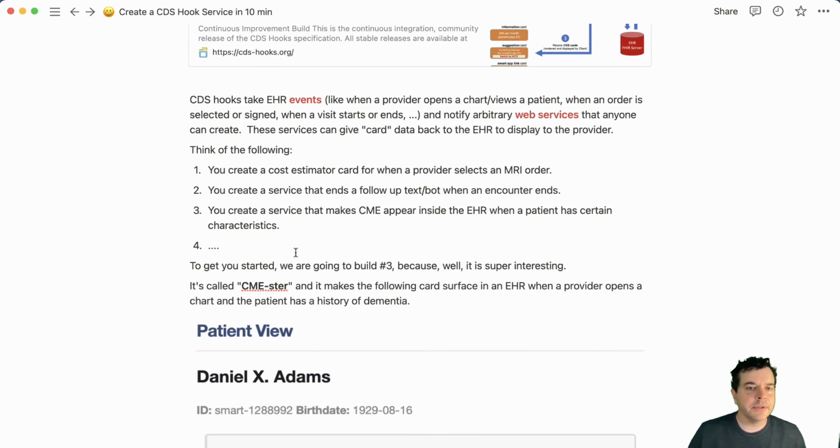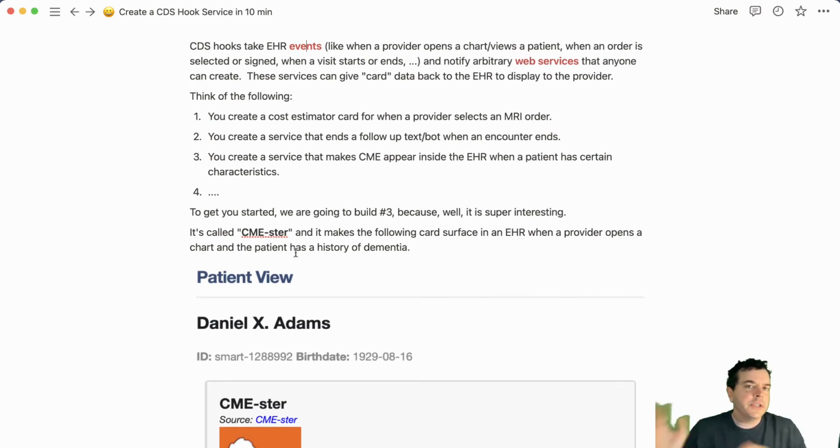You could also create a service that makes CME appear inside the EHR. Like, if a patient has a history of Alzheimer's, maybe it'll pop up a card that says, hey, there's this great CME for internal medicine docs who happen to be seeing patients with dementia, right? And you can go on and on and on, right? The core concept is that there's this event, and then there's this web service that you control that does something, all right?